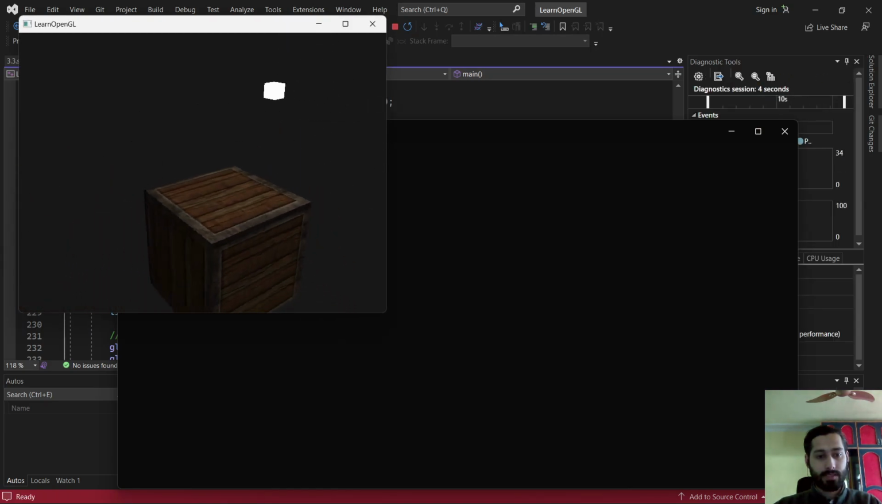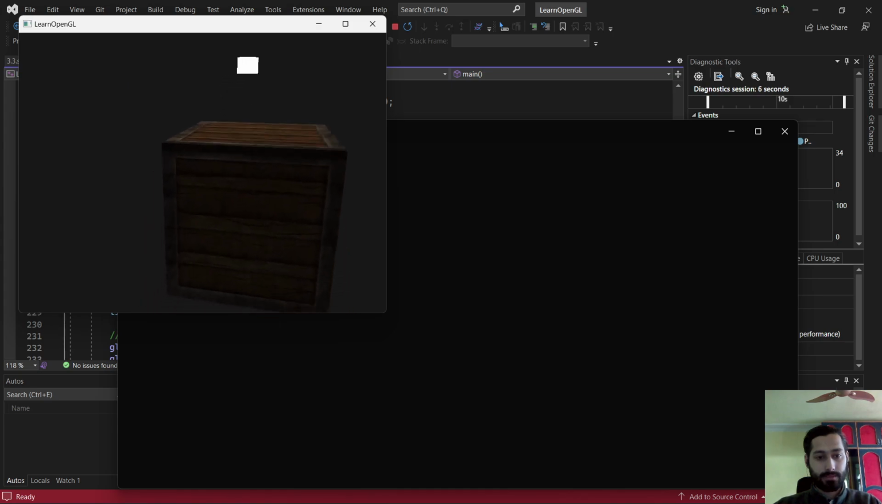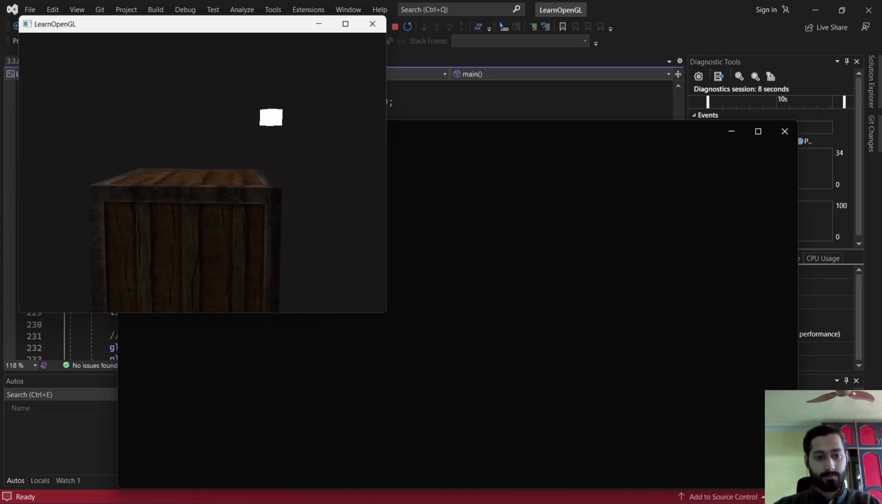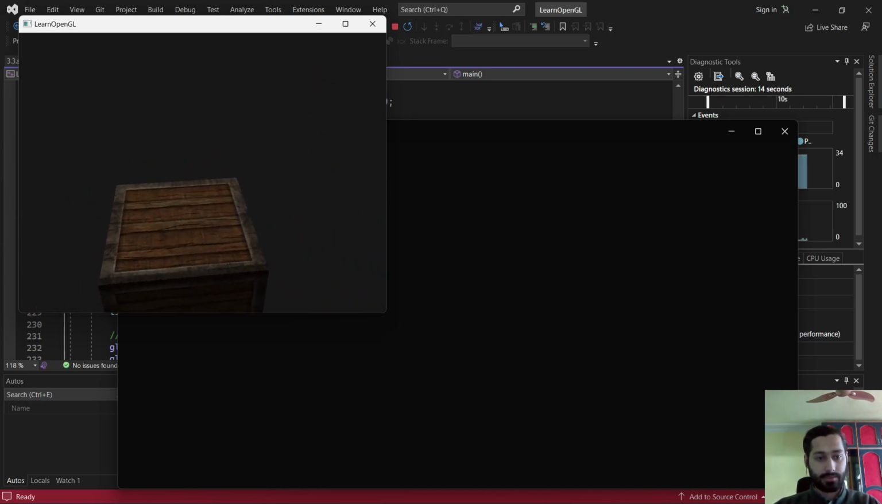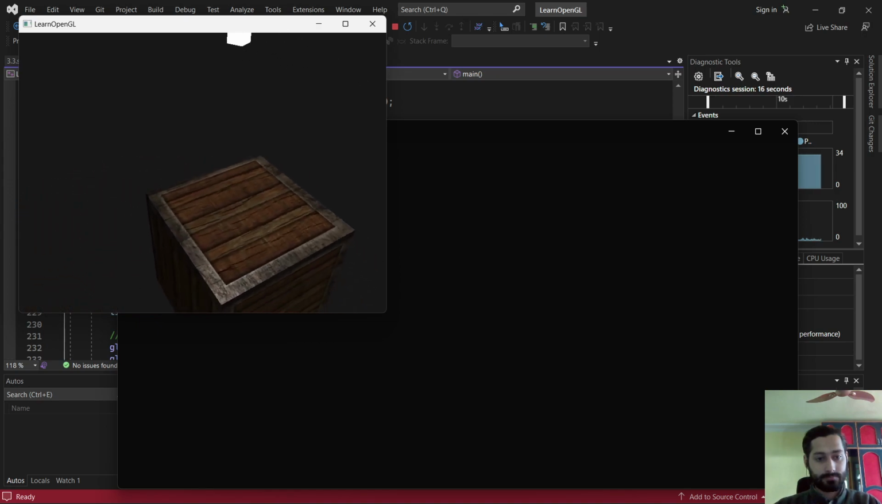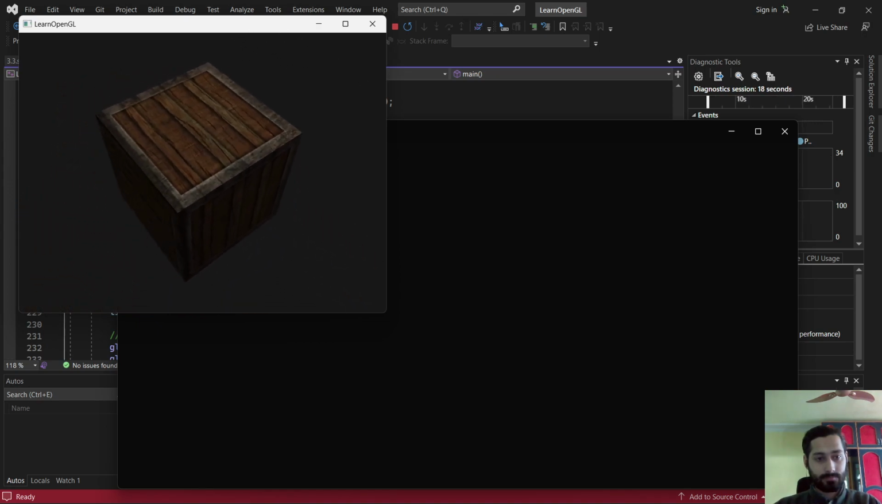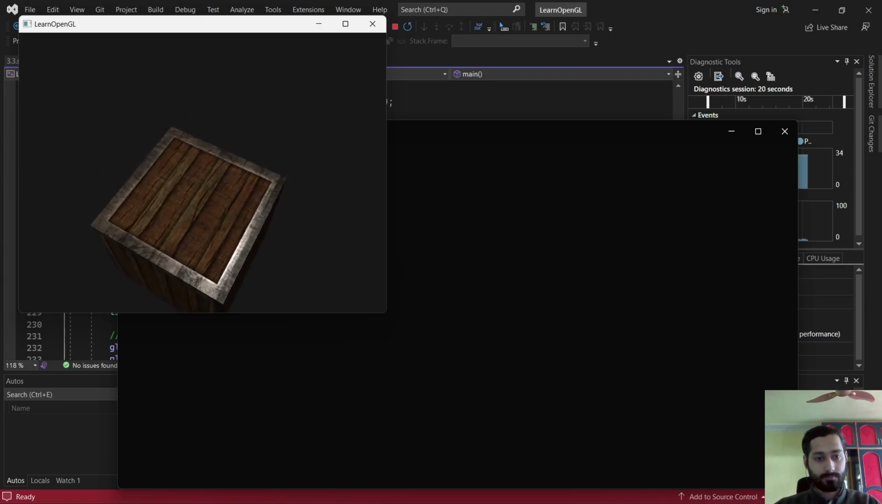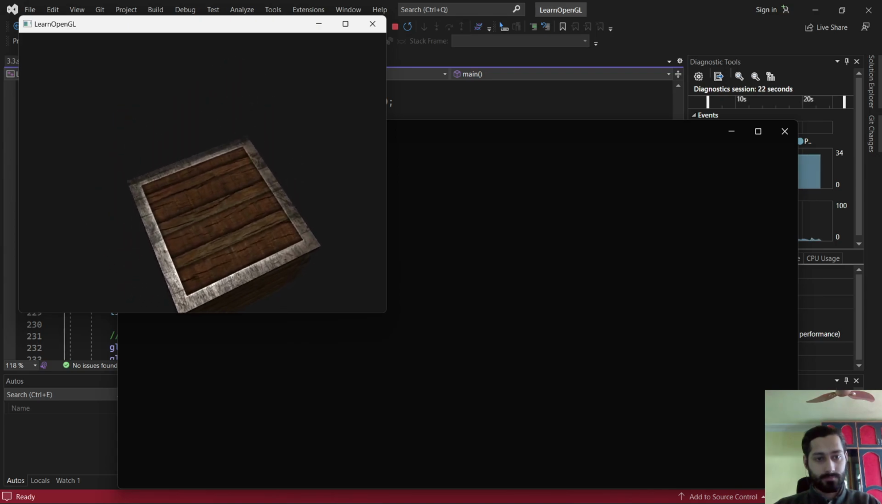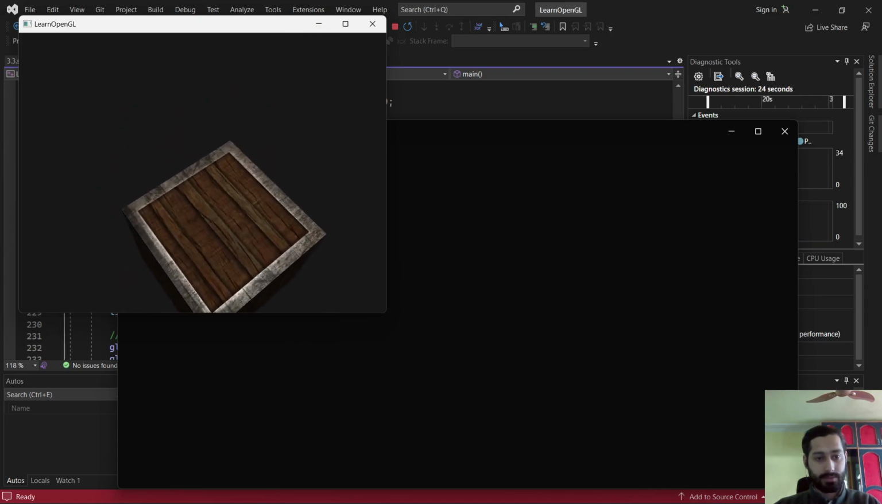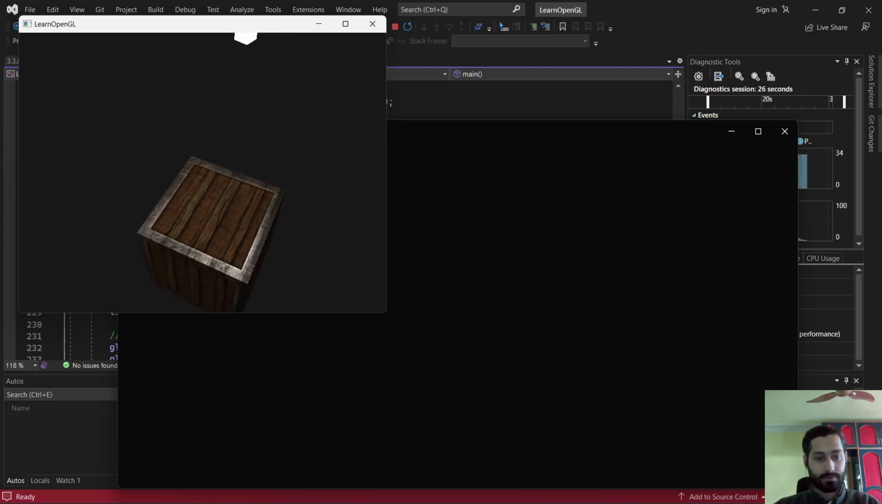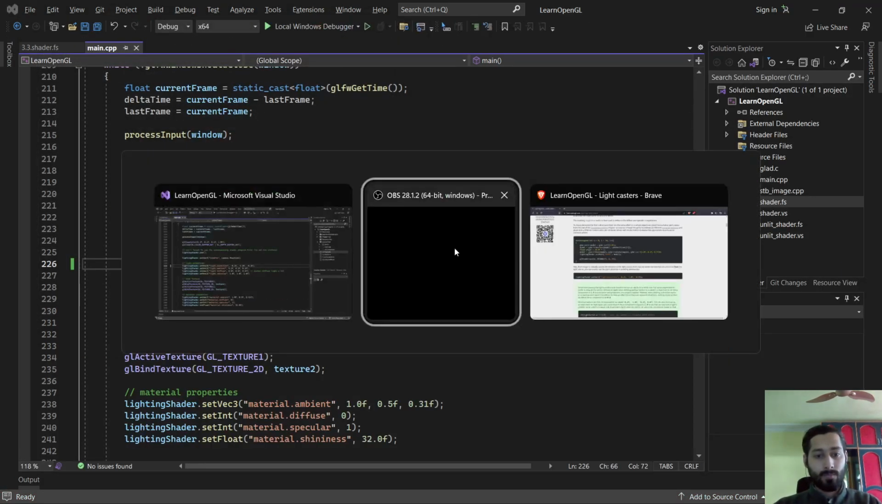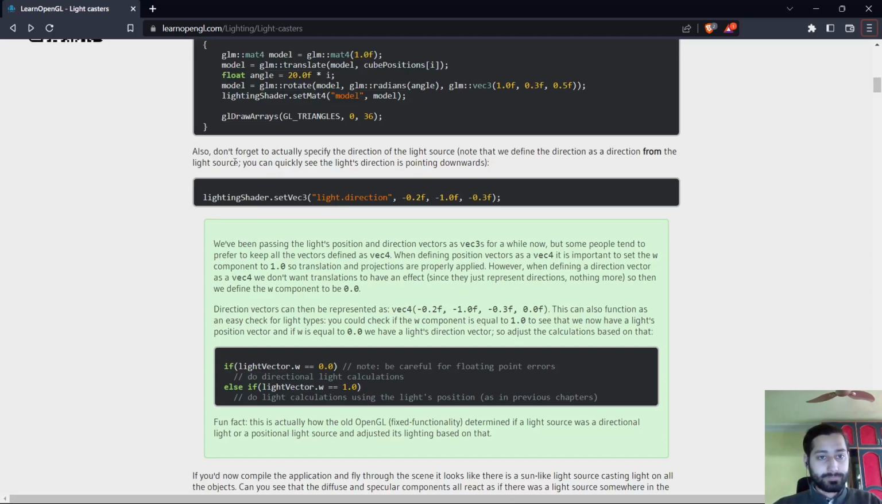Okay, yeah, this does look more like a sunlight than a spotlight or a point light. Yeah, looks like the sun that's beaming down, and all the rays are parallel. Okay, that was simple enough.